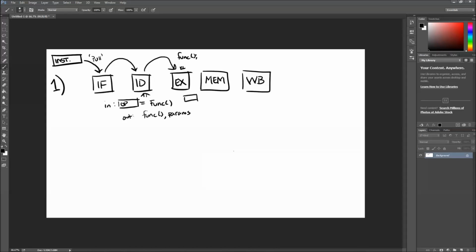We would have some kind of data, however we decide to implement that, which would then be passed on to memory, and then memory would act on it if it needs to, and then it would go to write back, and it would act on it as it needs to, and then it would be done. So in this way, data is being passed around between state objects, and they're acting on it in their own way. So that's the first way of thinking of it.